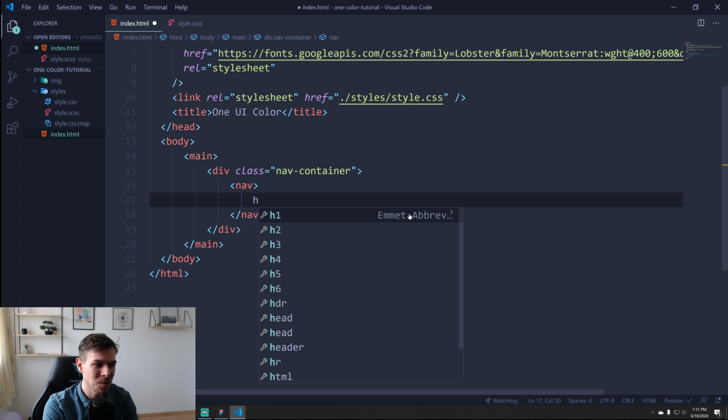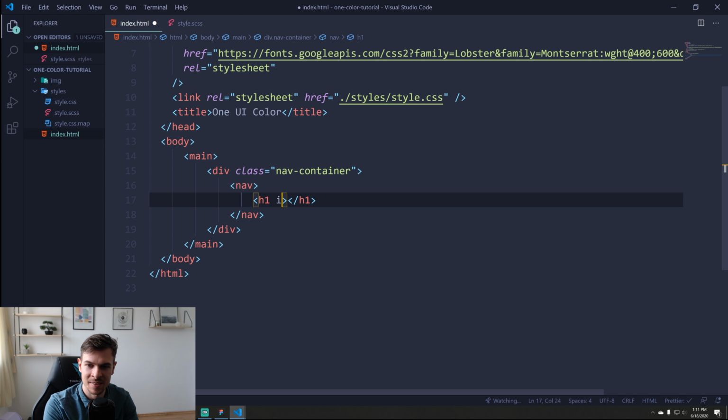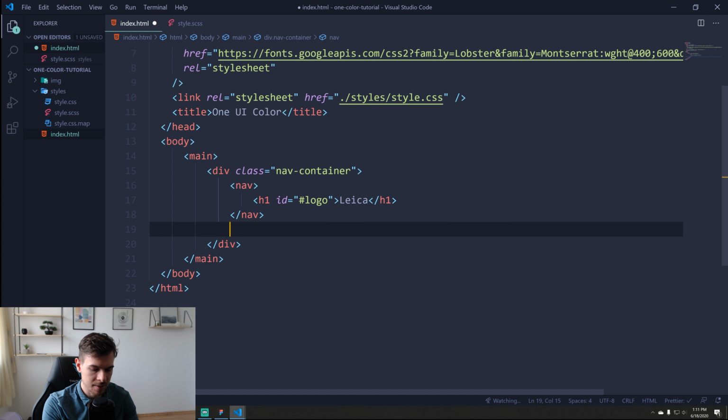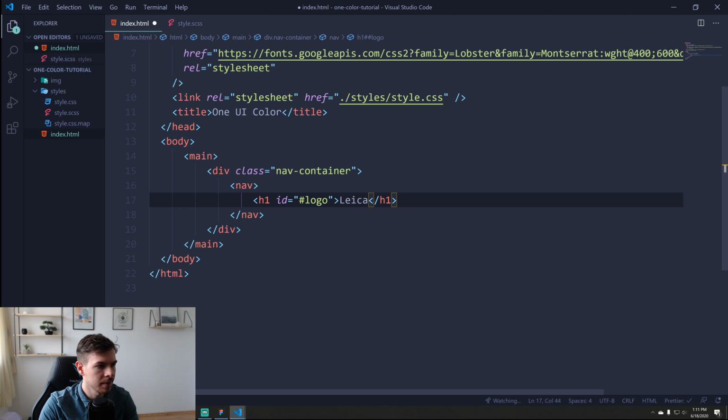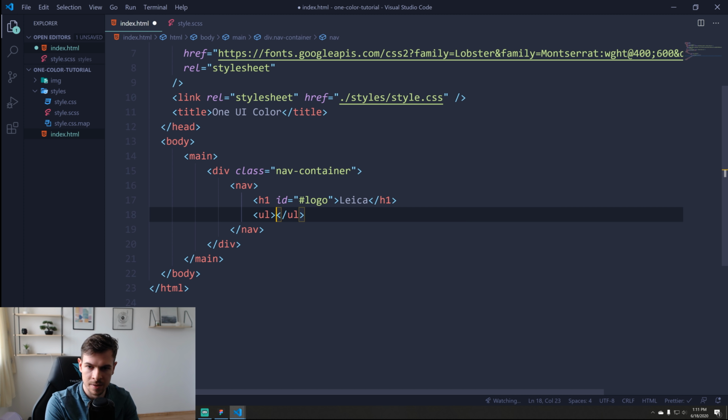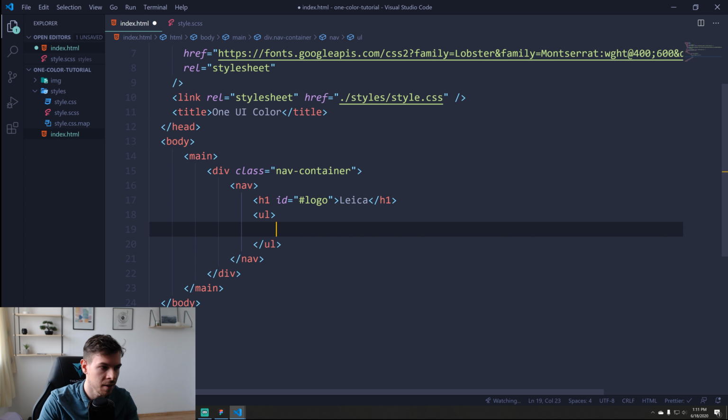So let's just make a H1 here. I'm going to give this an ID of logo. Okay? And this is going to be called Leica. And that's it. And next up, let's do everything in here just so I can make the display flex easier. So I'm going to add a UL in here and just add two LIs. So LI, A, and this is going to take me to features. And here we're going to say features.